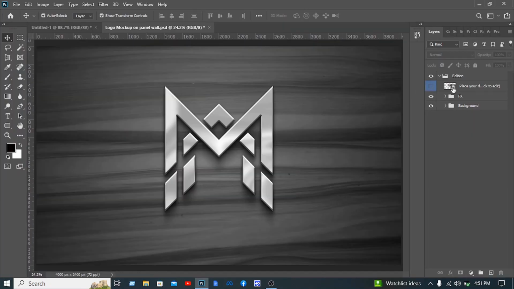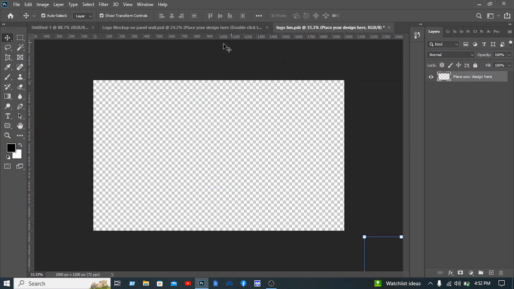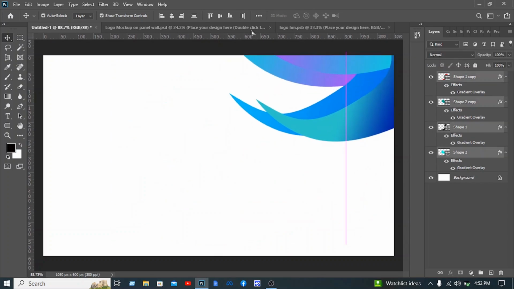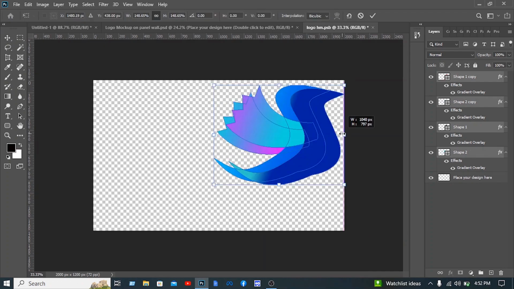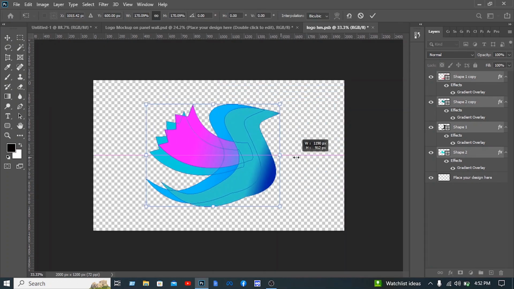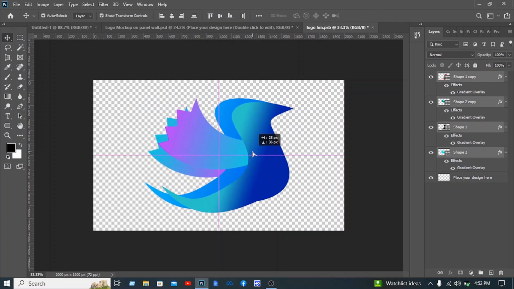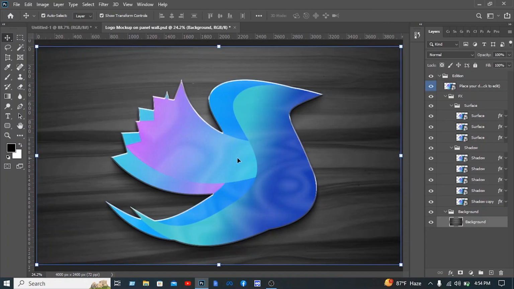After opening the mockup, you have to double click on here. Then you have to select the logo, then click on the backspace. Then you have to go to the main project. Then you have to select the logo, then drag this logo in here. Then you have to set this logo in here. Then click on the tick mark. After that, you have to press Ctrl plus S from the keyboard. Now here you can see the final result.